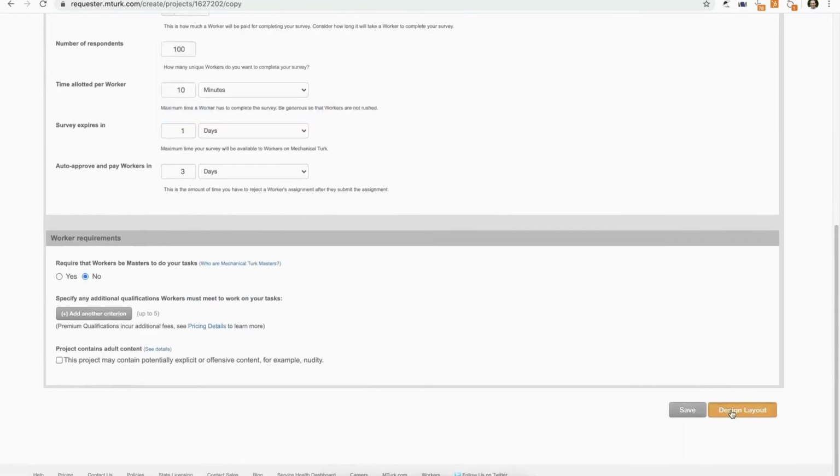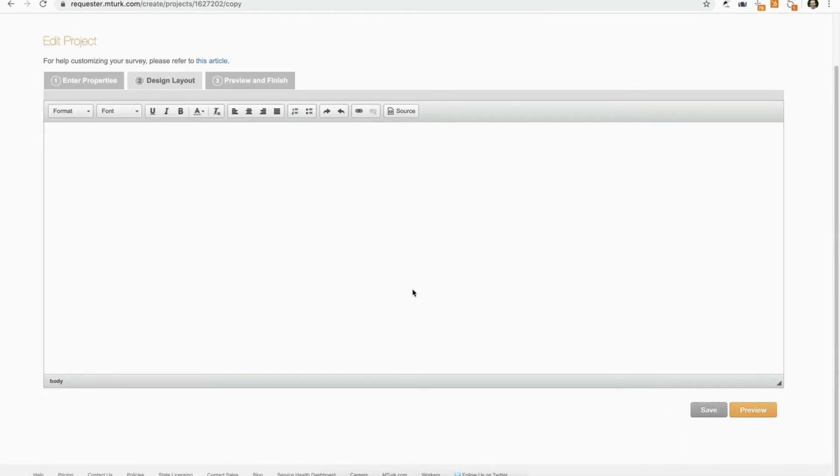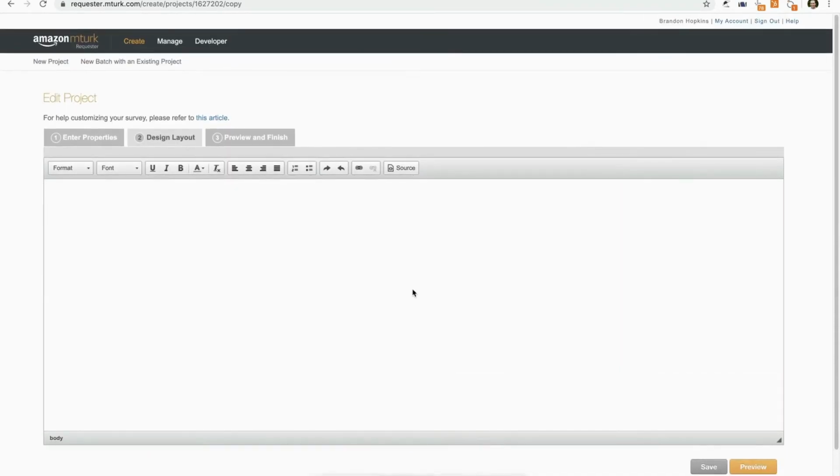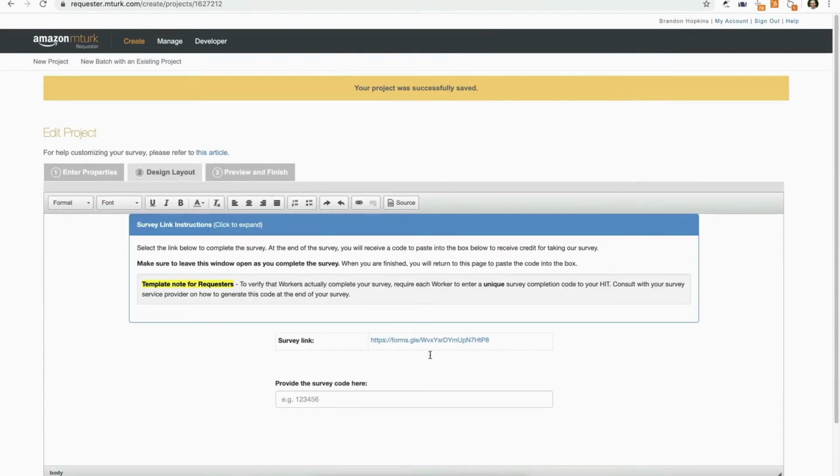And I'm going to say design layout. This is real straightforward and simple. Okay, so I've already designed this layout. There it is. Just basically a survey link, just the form.